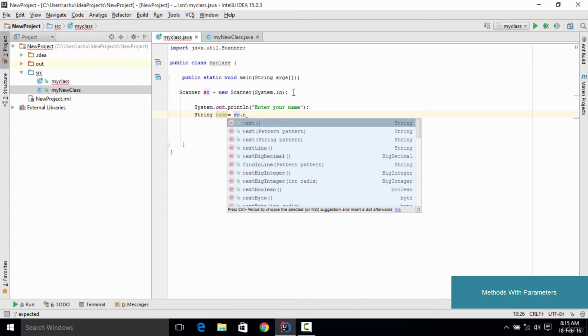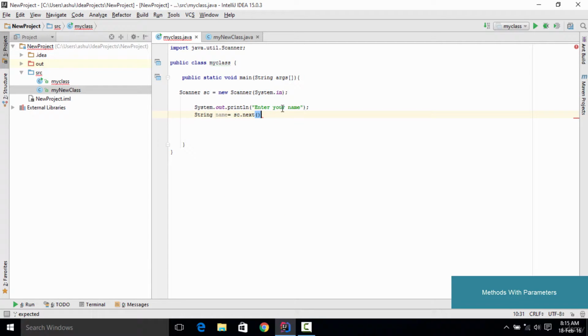Now in order to accept integer values, we specified the scanner object name dot nextInt, and that is because it was for accepting an integer. But next is basically used in order to accept a string. So we type sc.next, and it is going to accept the name from the user and store it in the string variable.